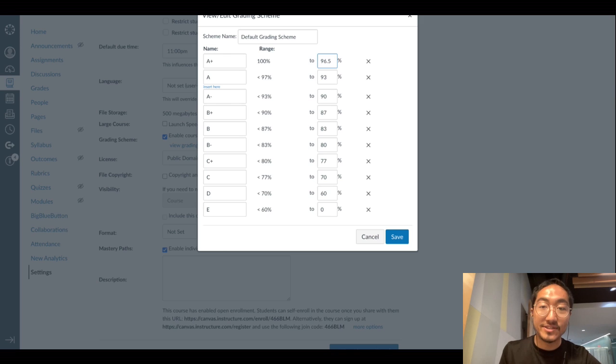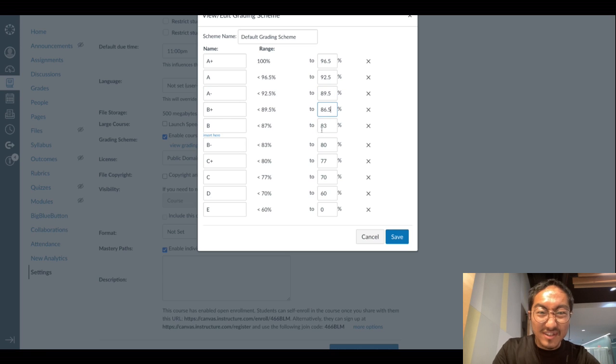Canvas does not take rounding into the scale, so you have to manually change it. So I have to do this point five if you want to round up every percent grade with a point five or higher. And below 50% is an E.